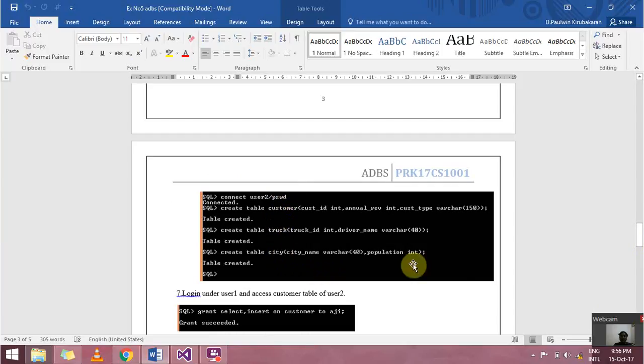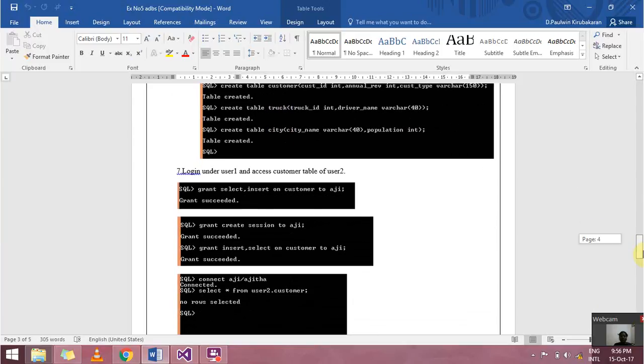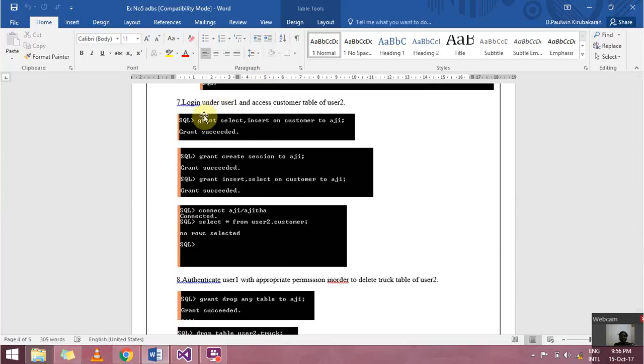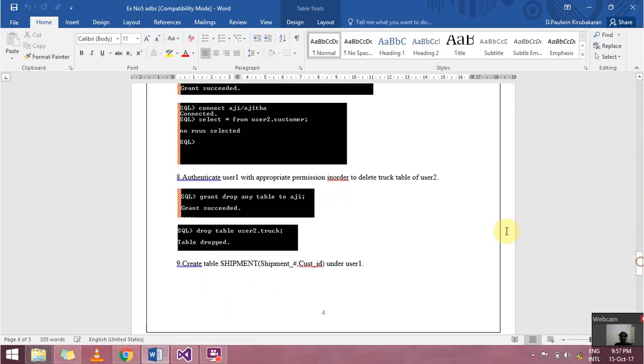I'm creating three tables in that, and then logging in under user1 to access them. So I'm logging in to user1, and now accessing the customer table of user2. So this is user1 logged in, accessing user2's customer table. No rows selected. Before that I should give grant permission to user1 from user2, and then this is to authenticate.